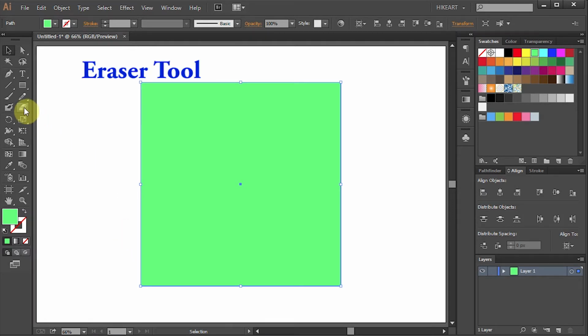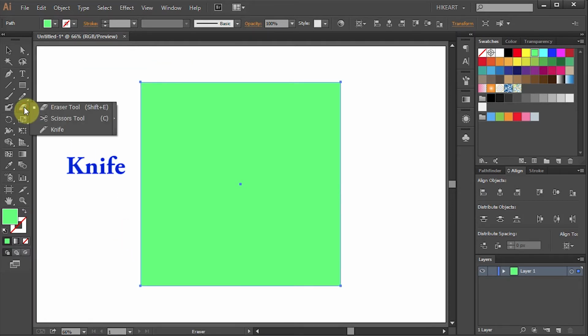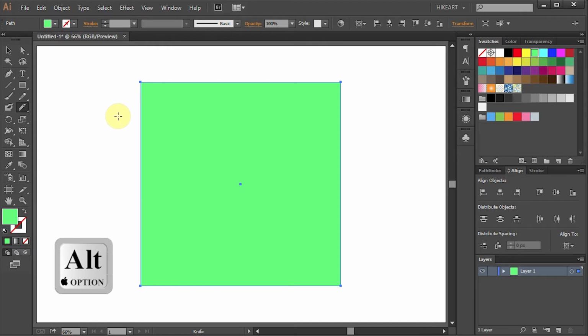Now click on the eraser tool, hold and select the knife tool. To make a straight cut, first you need to press and hold down the Alt key. And then click away from the shape, hold and drag.